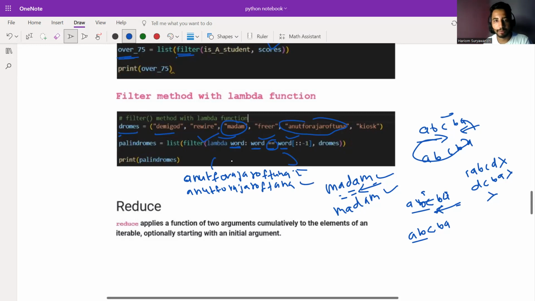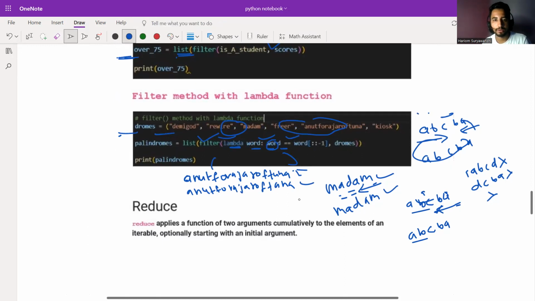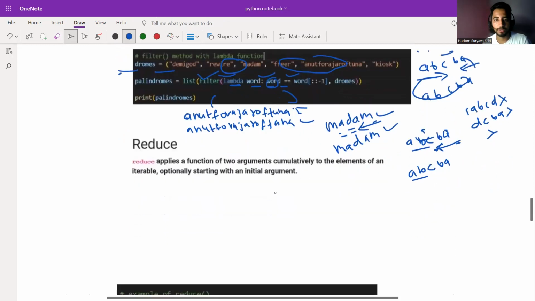So this is how we are using a lambda function in this filter method. Okay, so you can see this is the crispy code we are writing, and this is how professionals write code. There are things we can improve. Okay, so let's see. And let's move to the reduce now.